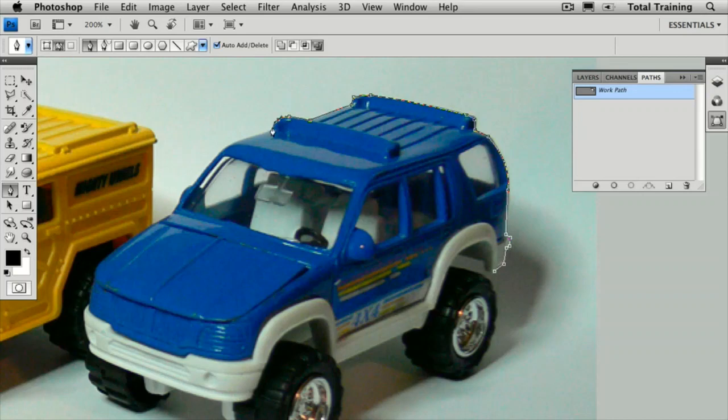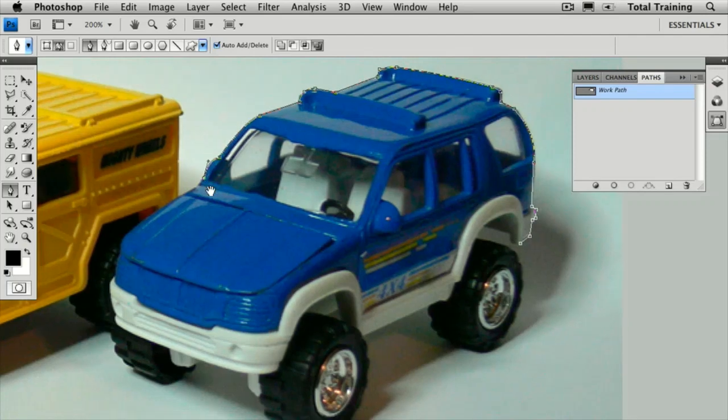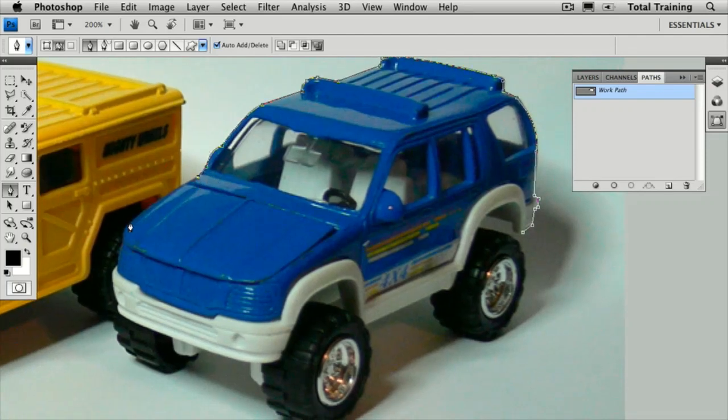Paths are always editable, even after you've completed them. You can always go back to your Command or your Control and adjust your paths and anchor points and so on. Work my way around here. It's a little bit tedious. Now I find it's one of those things, again, it's on autopilot. I don't even really think about it. I just kind of do it.